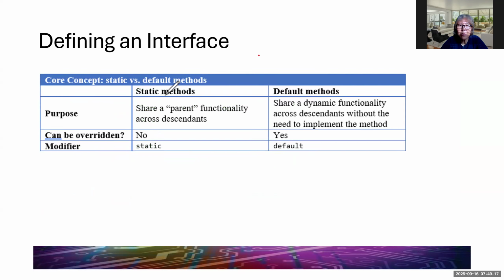Okay, and previously we mentioned static and default method. So let's do a comparison between these two methods. So the static method, the purpose is to share a parent functionality across descendants. Because it doesn't belong to any specific object, it's shared by all objects. So basically, it's owned by the class. So we say it shares a parent functionality across descendants.